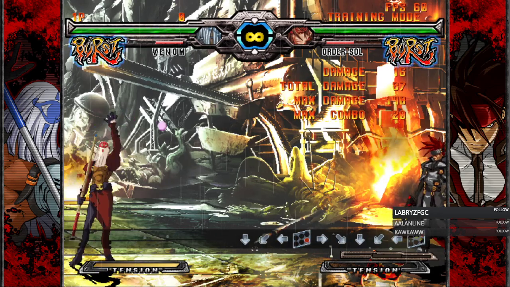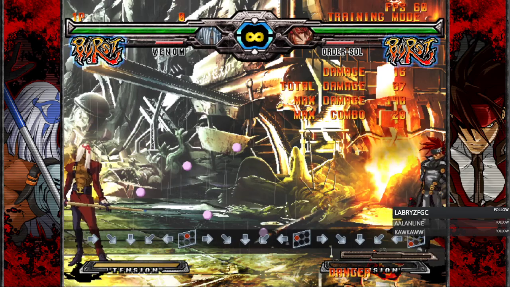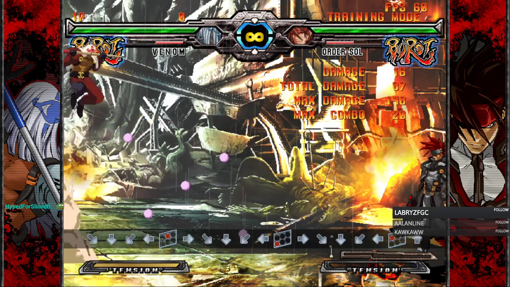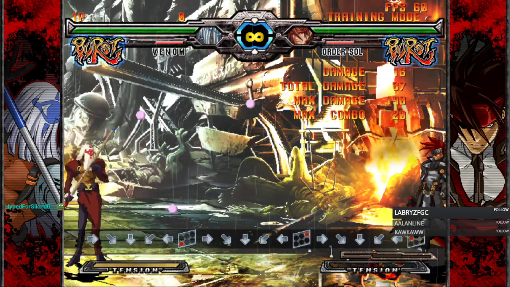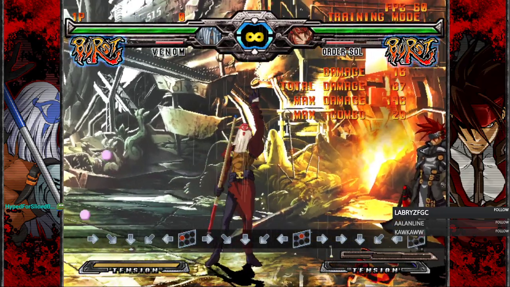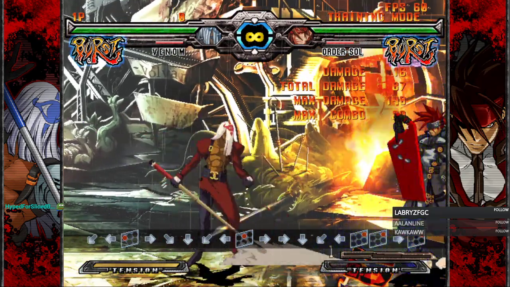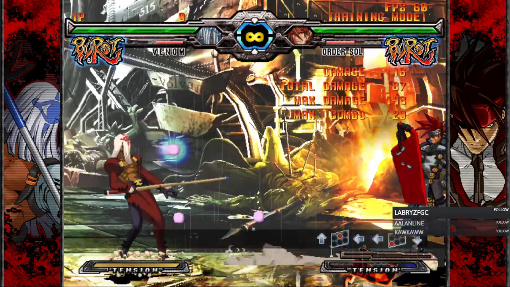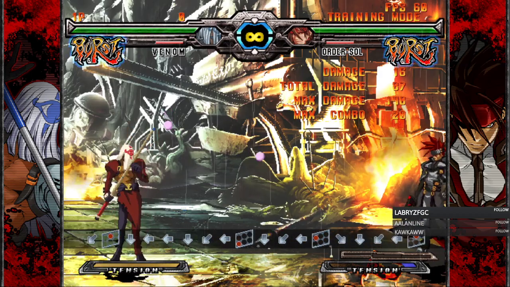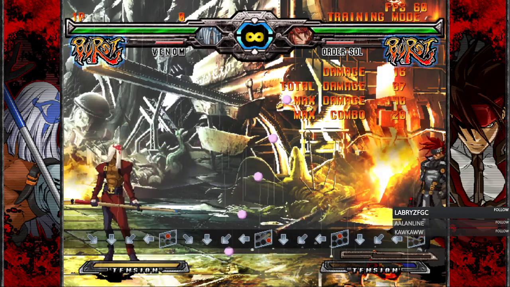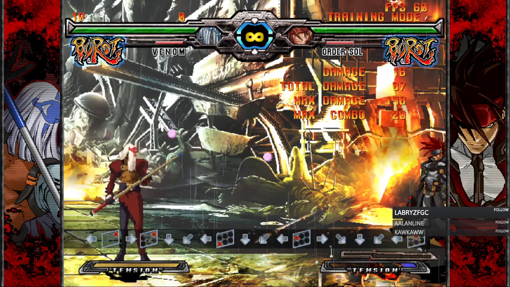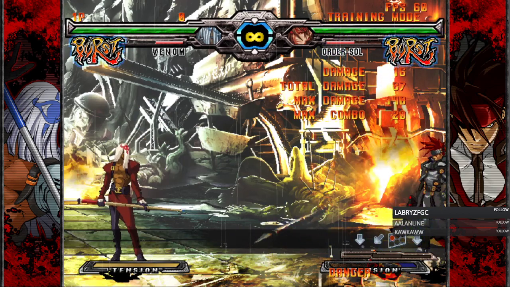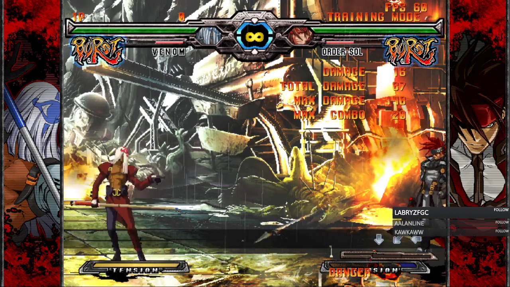So just to put them all on the screen, this is the P formation. This is the K formation. This is the S formation. This is the H formation. This is the D formation. So that's the 5 base formations, and now for the extra D formations.